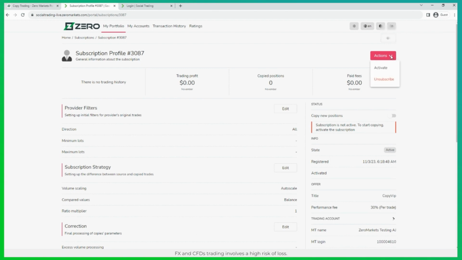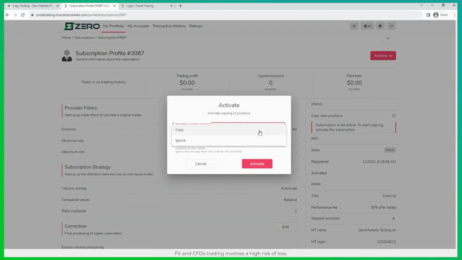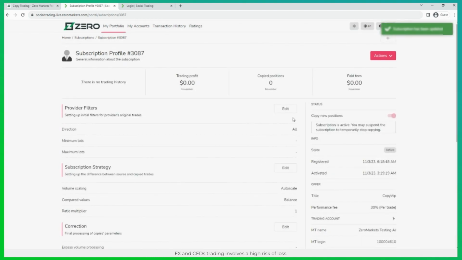If you are satisfied with the set profile, click on Actions and activate your subscription to start copying your chosen provider. You can choose to copy their current positions or ignore them and start fresh. You are able to view the current activation state by checking status. You are also able to temporarily suspend copying or unsubscribe from the provider by also clicking on Actions.